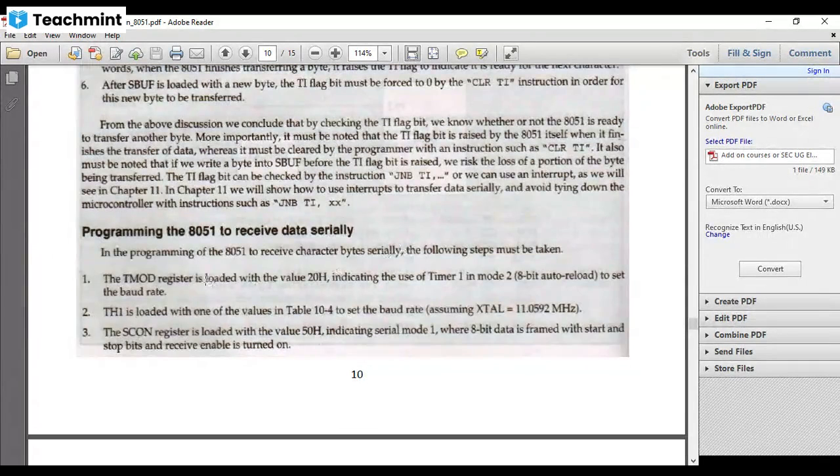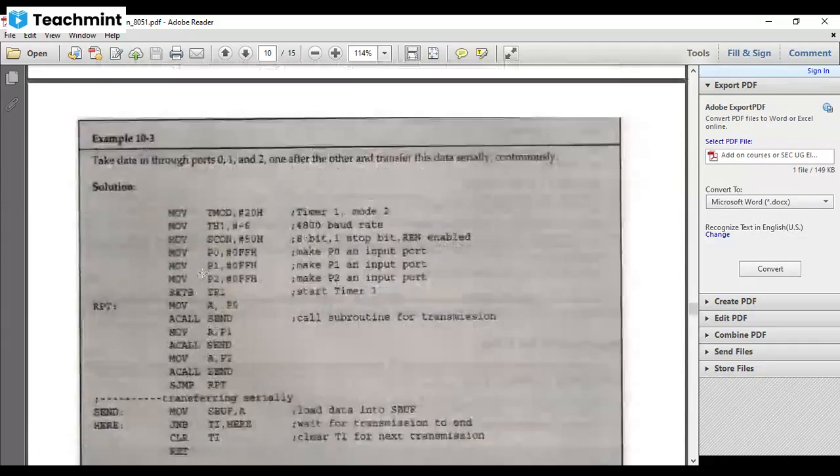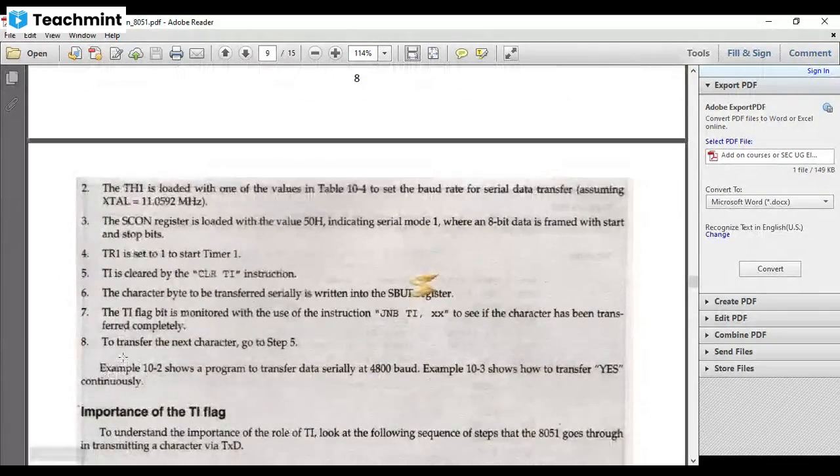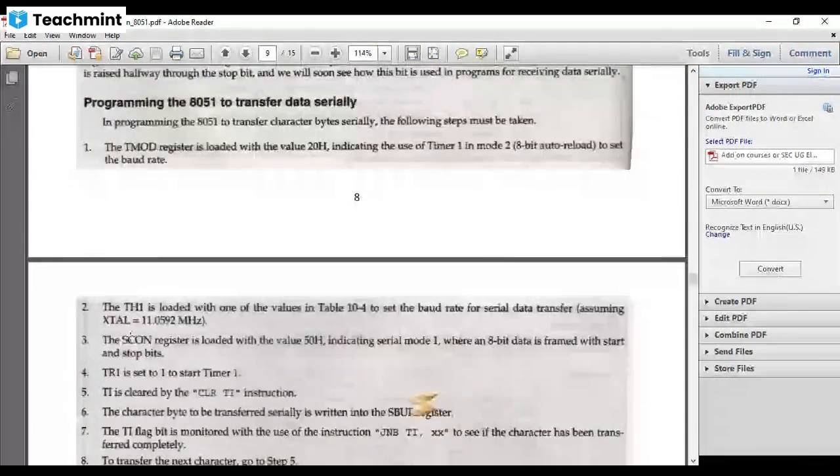So right now we have to see that, same as in the previous case of transmitting data serially, there are 8 procedures. Same here for serially receiving data, there are 8 procedures. As you overlook these 8 procedures, this is the last procedure, the 8th process.